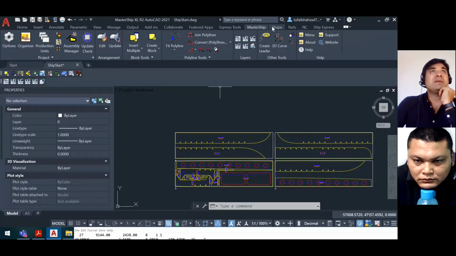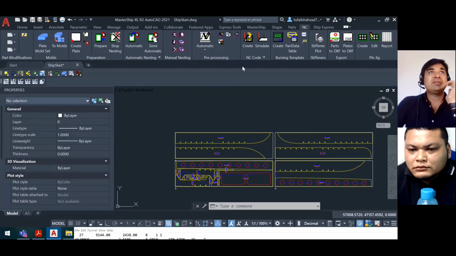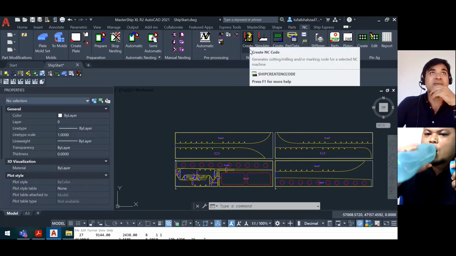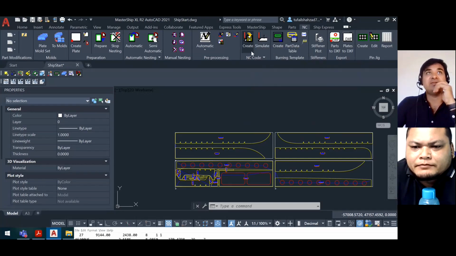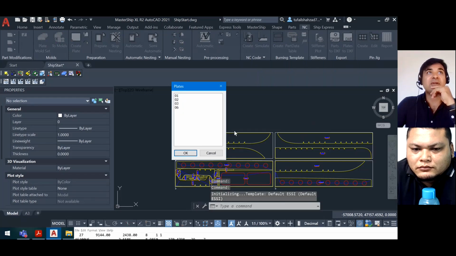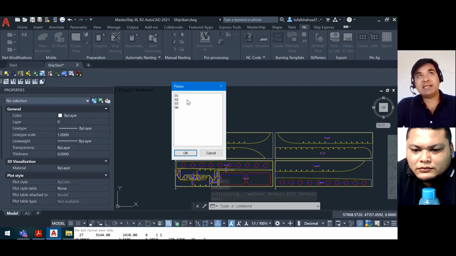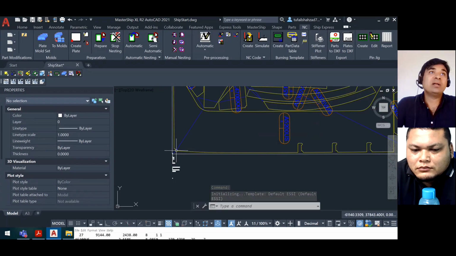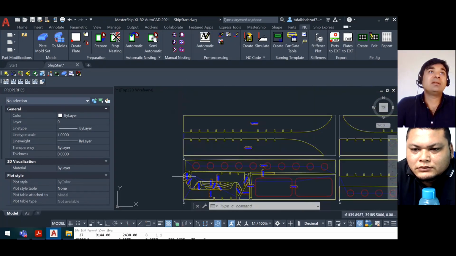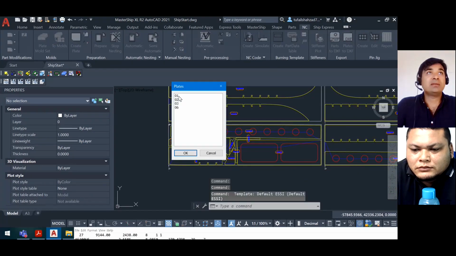And if you simply now say, okay, this is done, and you want to create a cutting code of it, so it's just milling or marking code, depends on the machines you are using. Straightforward, just press create code, and it detects how many plates I have. So it's okay, 1, 2, 3, and let's say I just want to focus on this one. So let's create the cutting code for one, and then I will say okay.